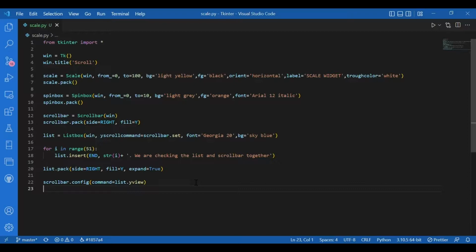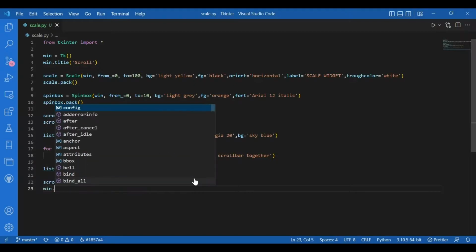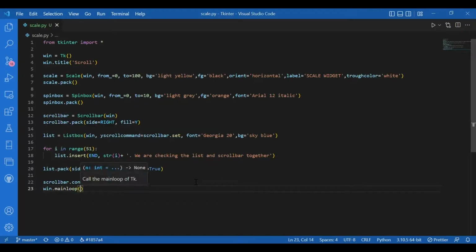Now I can call the main loop. I'll write win.mainloop, and let's just run this and check out all our widgets if they're working together and working properly as we have arranged them.